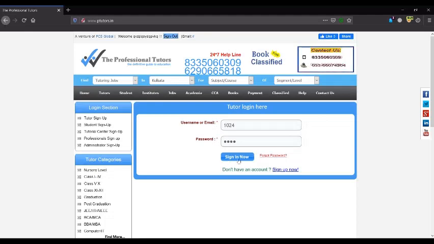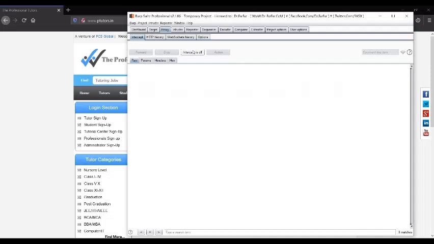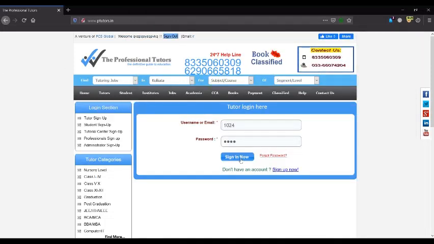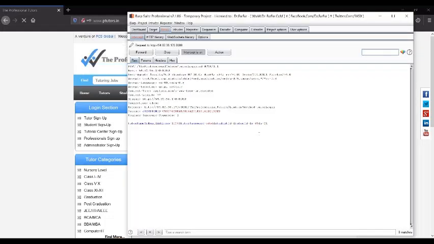Before signing in, I have set up my proxy in the web browser, and I will be using Burp Suite. I'm turning the intercept on, and then I'm signing in now. See, this is the request that we are getting here.